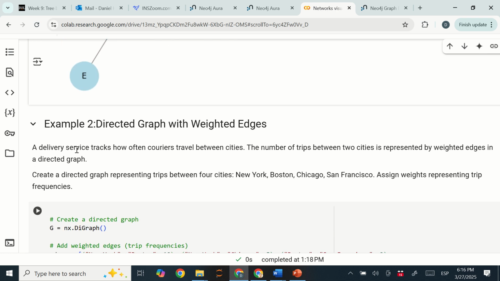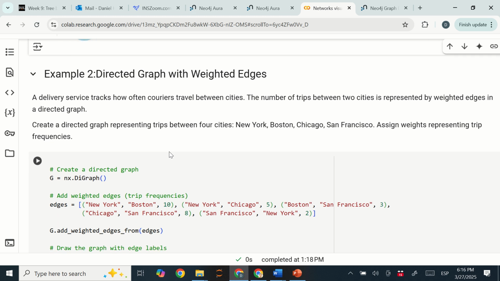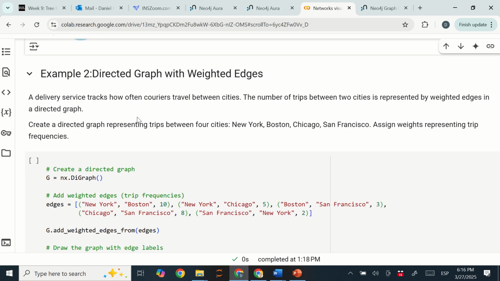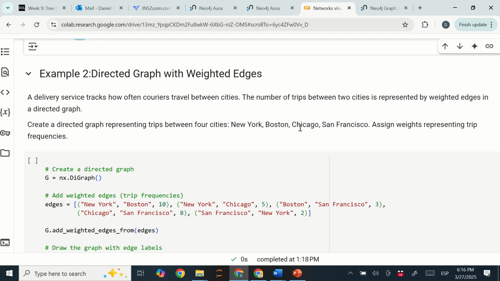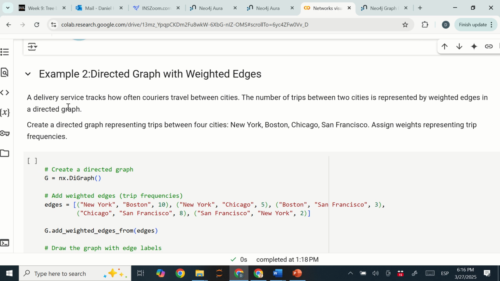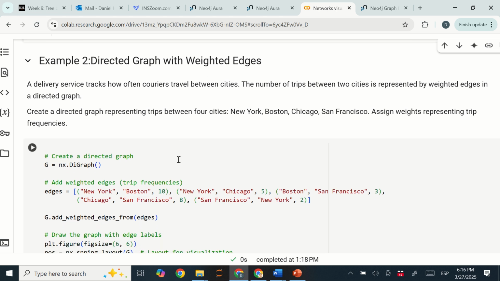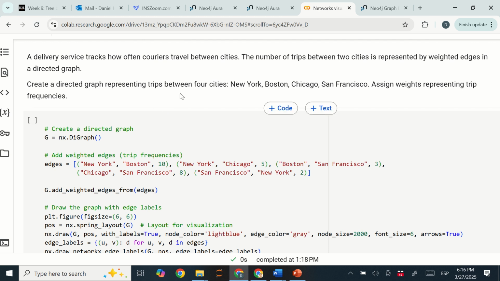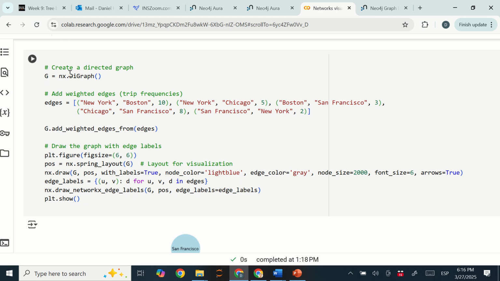Now the second example is a directed graph with weighted edges. That means that there is a cost or some information about the links. Okay, so this problem is about a delivery service that tracks how often couriers travel between cities. The number of trips between two cities is represented by weighted edges in a directed graph. When we talk about a directed graph, that means that there is an origin and a destination. So you will have arrows in our links. Okay, so let's create a directed graph representing the trips between 4 cities: New York, Boston, Chicago, and San Francisco. First step, we create the graph.